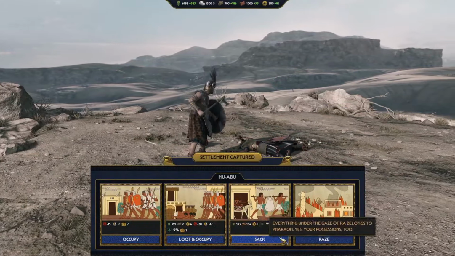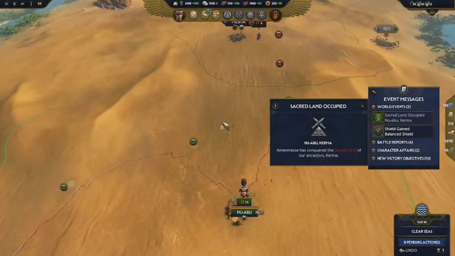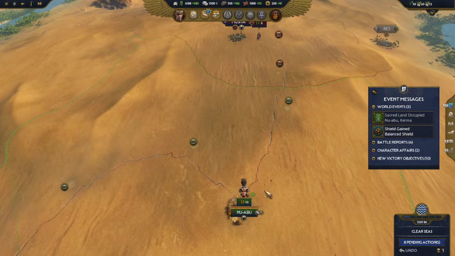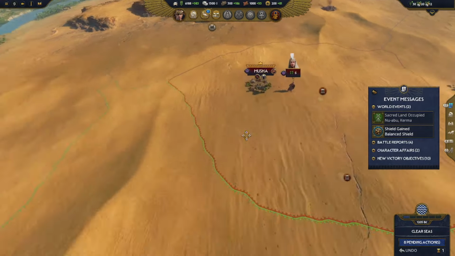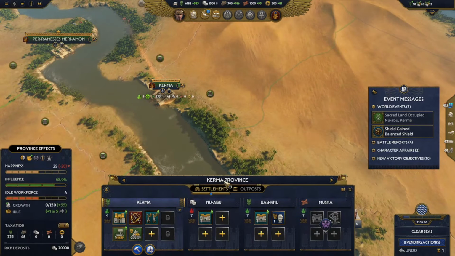Occupy, loot, occupy, sack and raze. These are the four options for any settlement you conquer. It's preferred to take the occupy option. Okay, so those are the enemies out there. These are settlements that we already own.